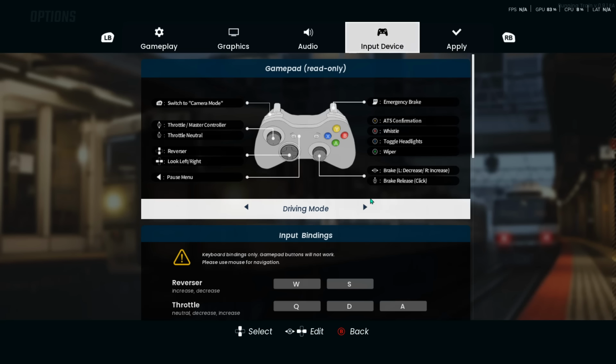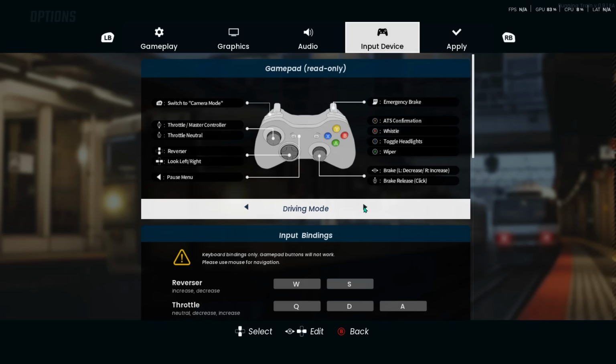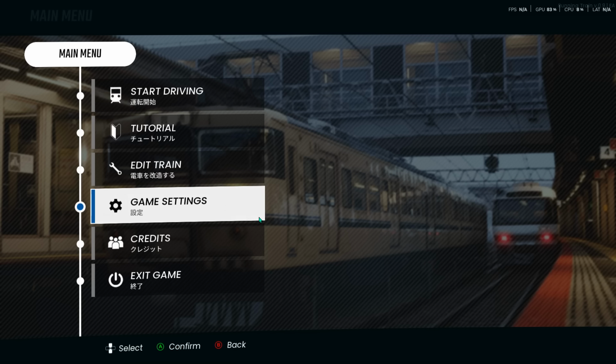Input device, you have two choices here, I guess: camera mode and driving mode. I really haven't done a lot with that yet. Okay, so that's where I am. Let's see, I think to get out of this, press escape. Change is okay. All right, let's look at starting to drive.